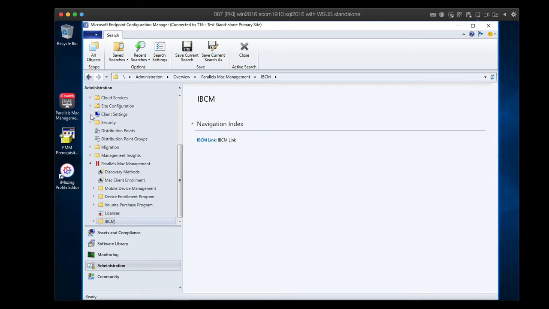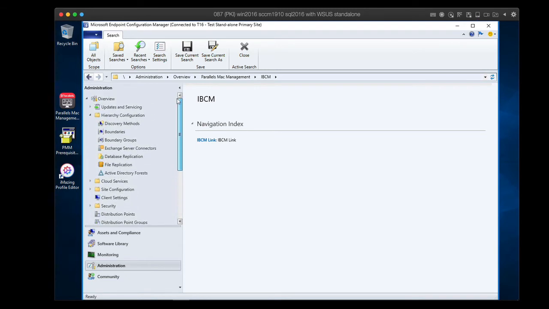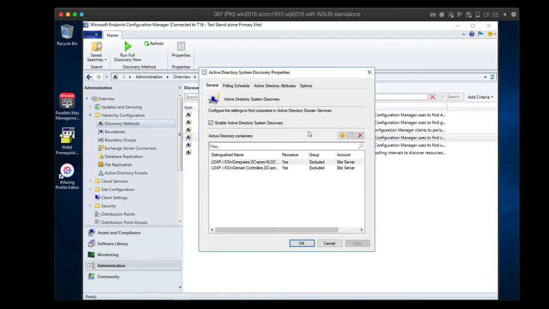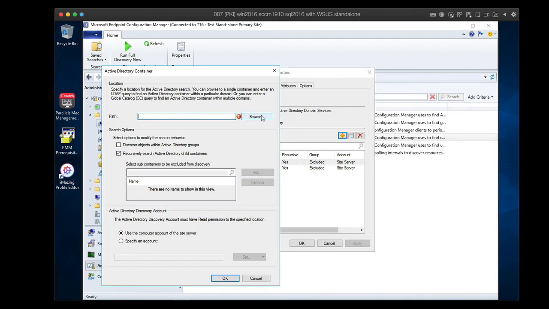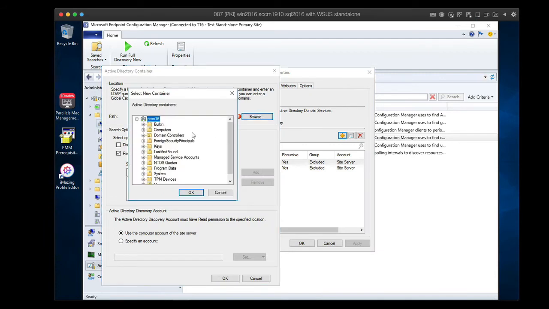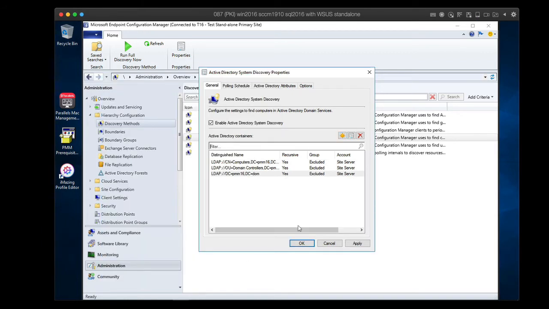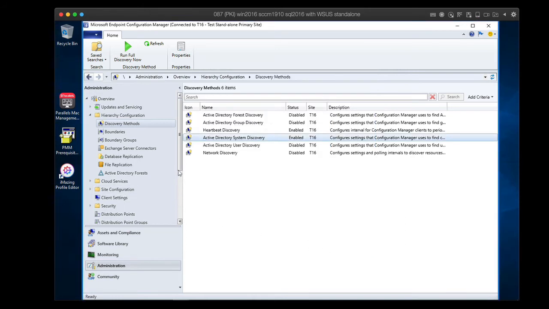Not only do we have internet discovery underneath hierarchy up here, underneath discovery methods, we can go to Active Directory system discovery, the very same one if you're doing Windows discovery. We can browse into your OU structure and look for devices. So if you've got computers, or maybe you built out a Mac OU, we can point to that. Every device in it would then be tagged to get the agent silent installed, with no notice to the end user. So network discovery or even Active Directory discovery.